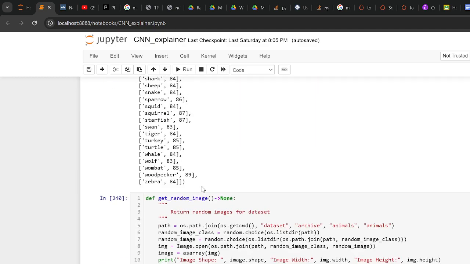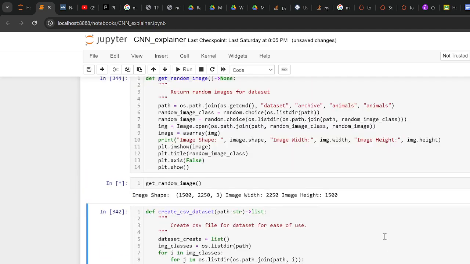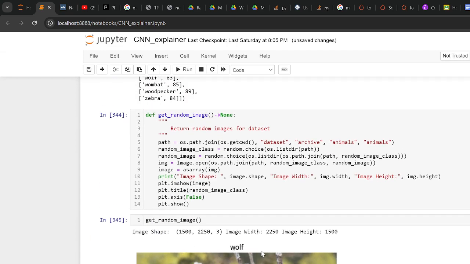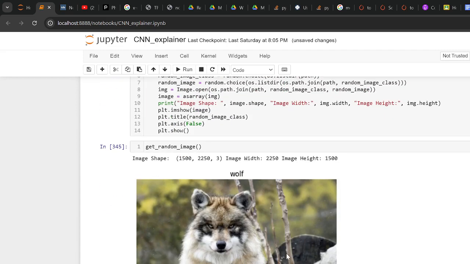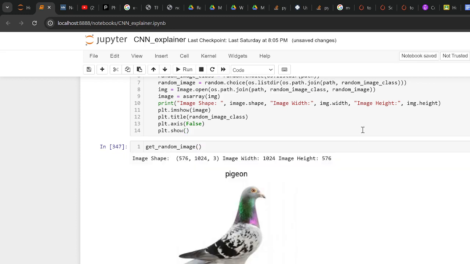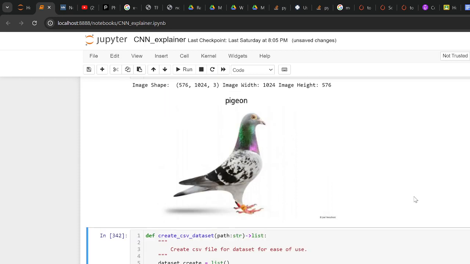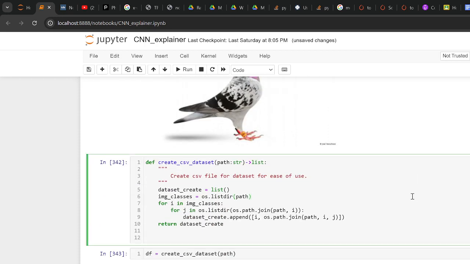Next, we have a random function. Using this random function, we can look at each image and see what that particular image is. It's just some random image taken from our dataset. Here it's a wolf, the other may come as a pigeon, and you can play around with this to look at the other images in our dataset.